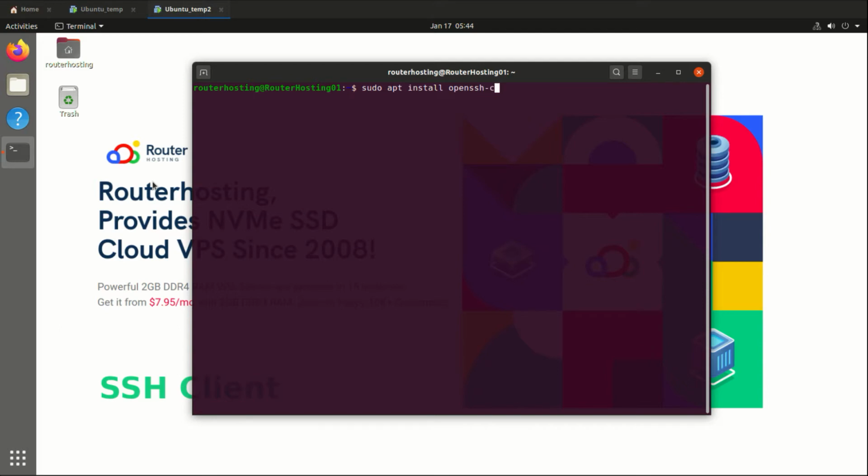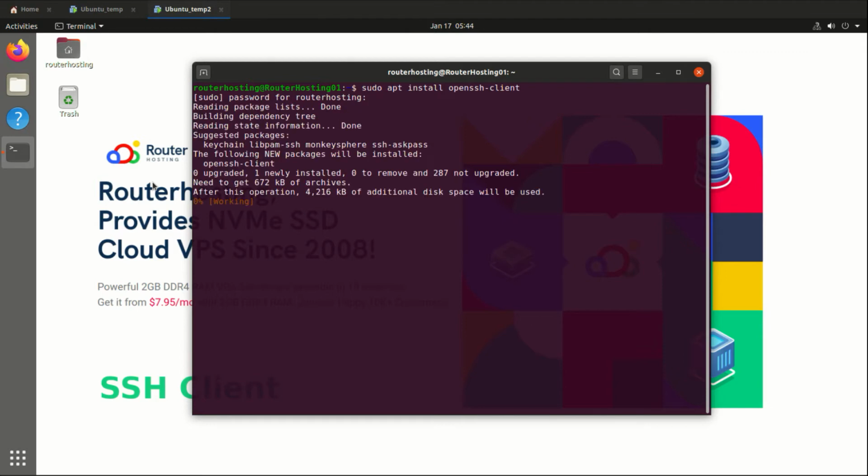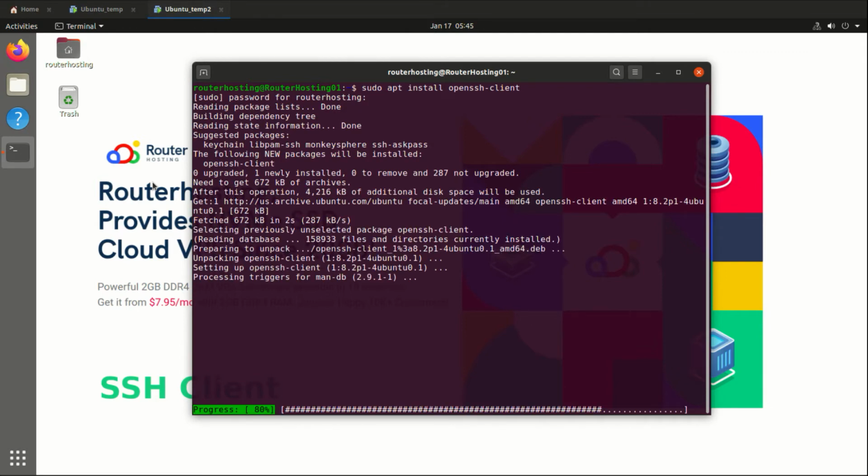Please note that the SSH client is usually installed on most Linux systems by default, so you won't have to install it anyway. Alright, now at this stage, you will face this message and simply you'll have to enter the password of SSH again.